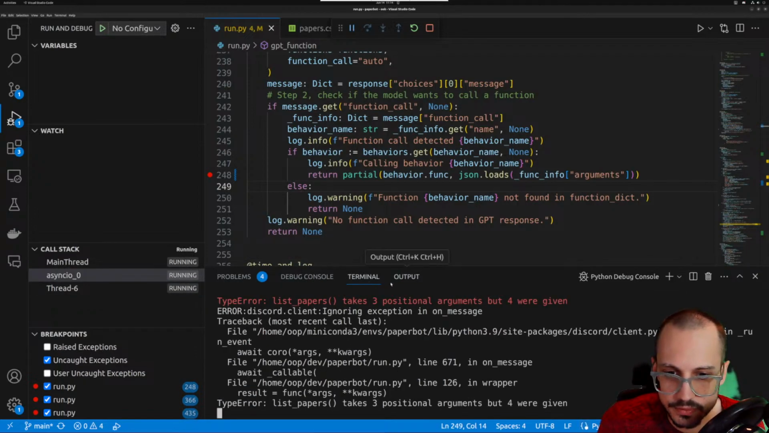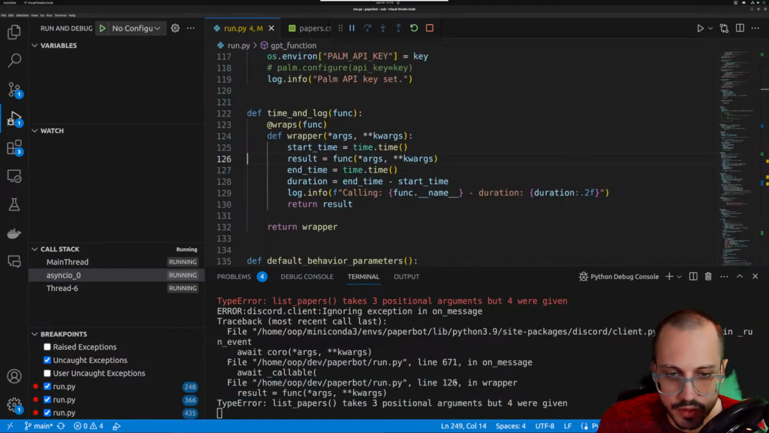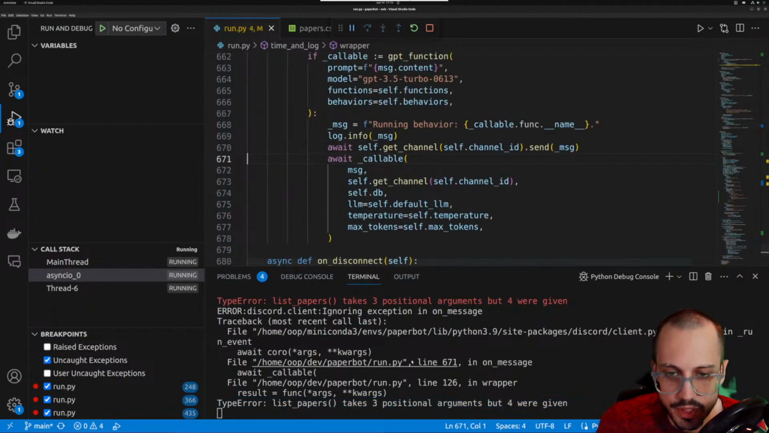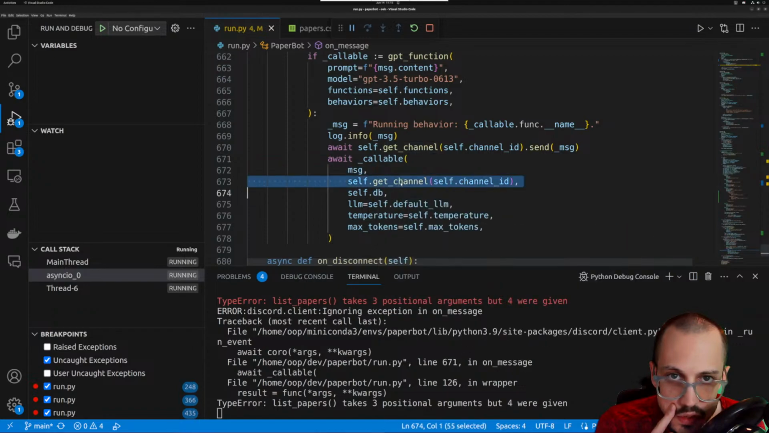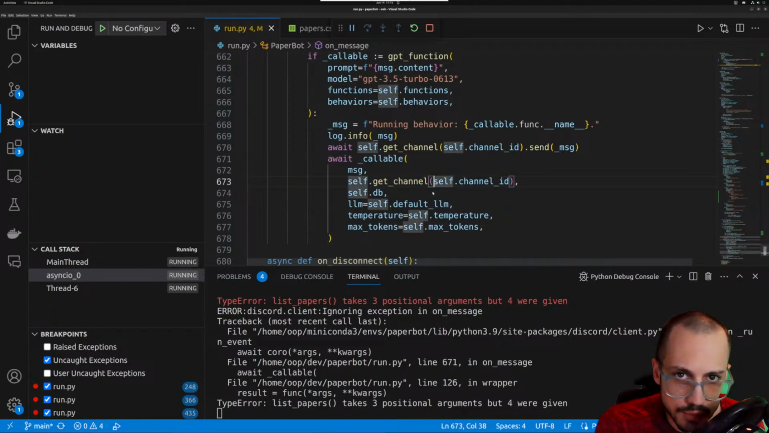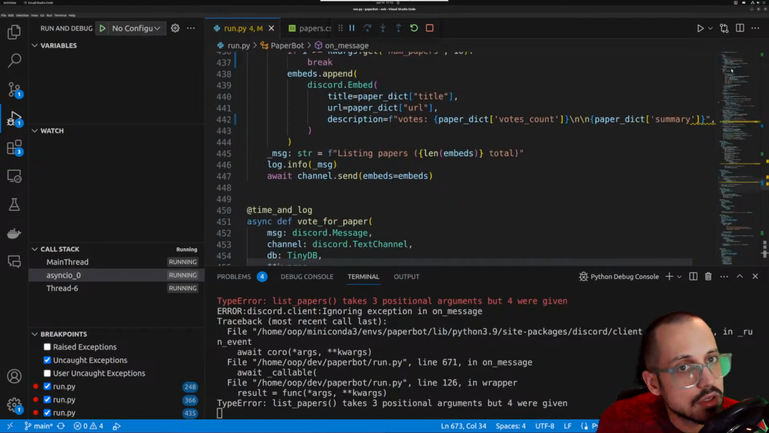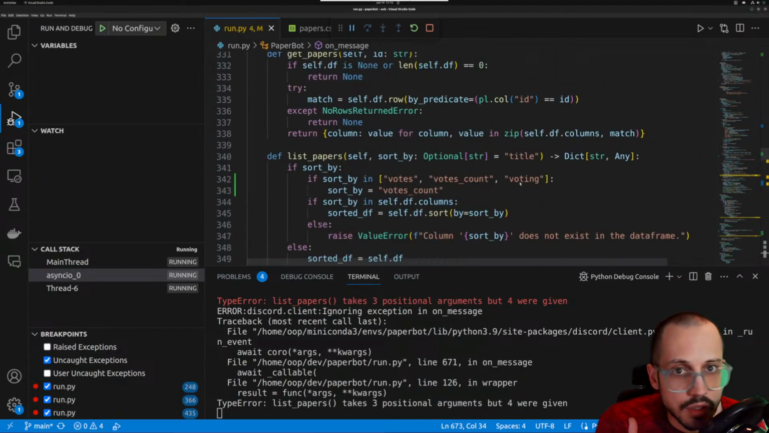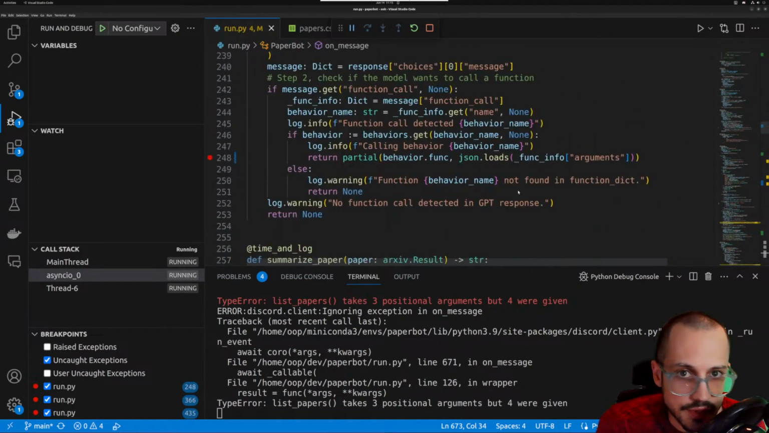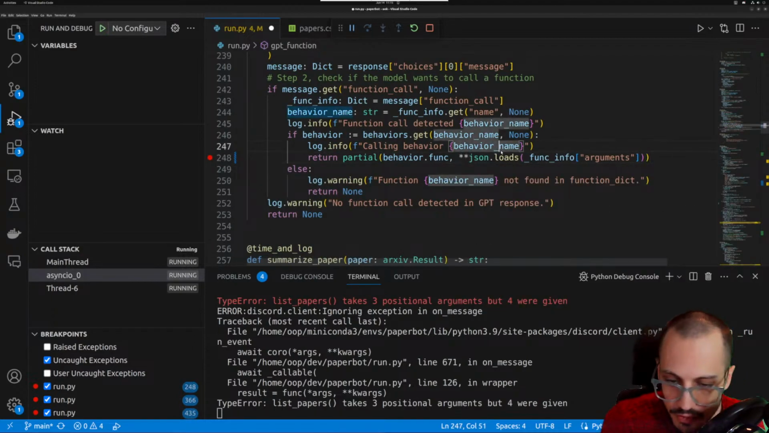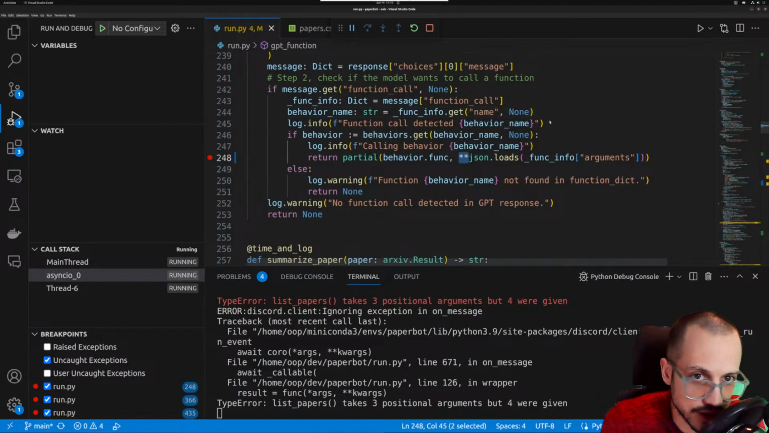Output, terminal. List papers takes 3 positional arguments, but 4 were given. So over here, we gave it 1, 2, 3. And then we gave it more callable arguments. So I think the problem is up here. Where is it? GPT function here. Yeah, so we need to do this. Star. That's what we forgot. This will unpack this dictionary object.